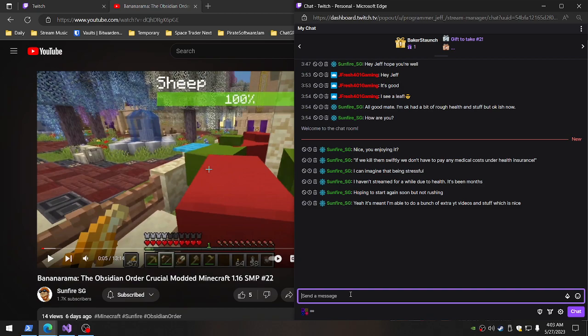But hopefully, because I swapped my pillow out, I swapped it back, so hopefully that's just the only thing that was causing the issue or something. I don't know. It's good. I see a leaf.